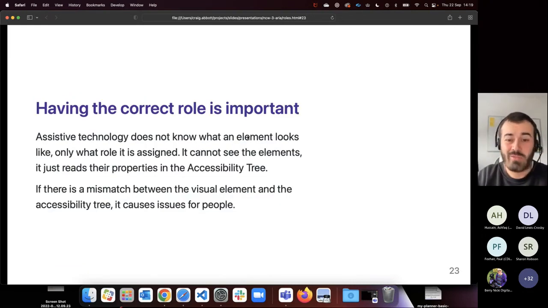Having the correct role is really important. The assistive technology does not know what an element looks like. It only knows what role it's assigned. It can't see the elements. It just reads their properties. If there's a mismatch, it just causes issues for people.